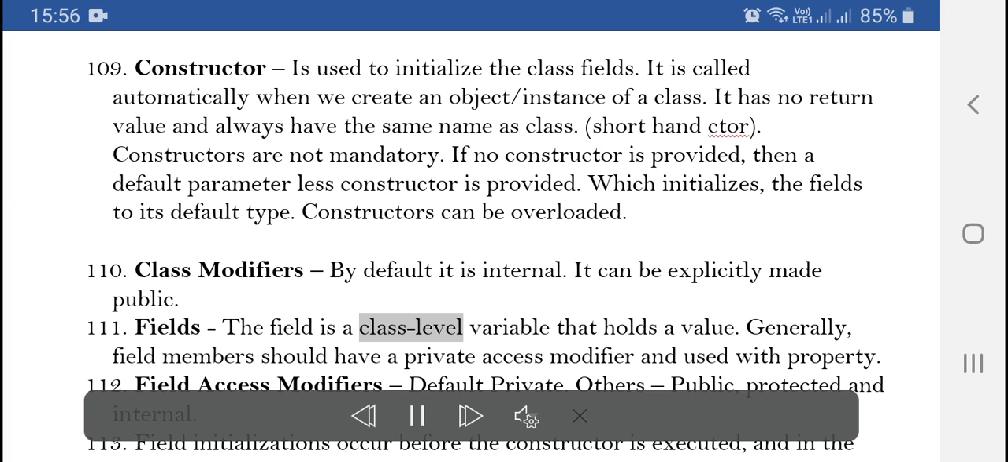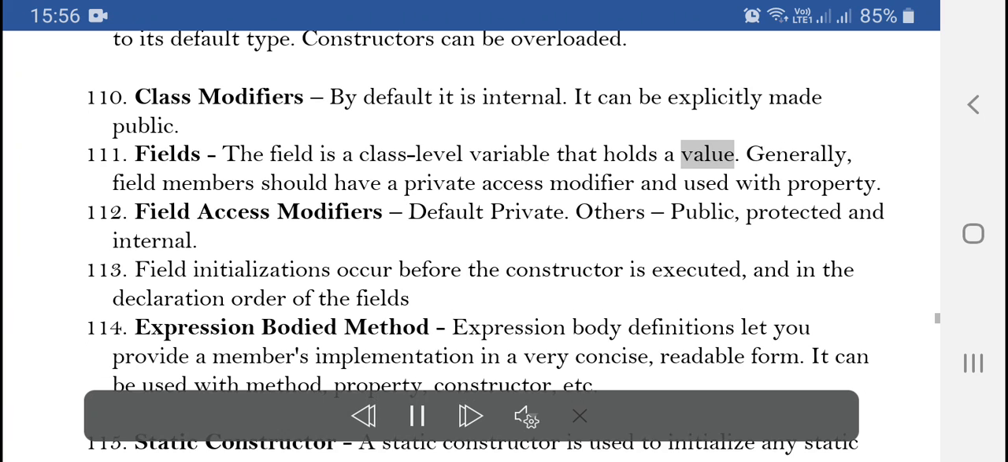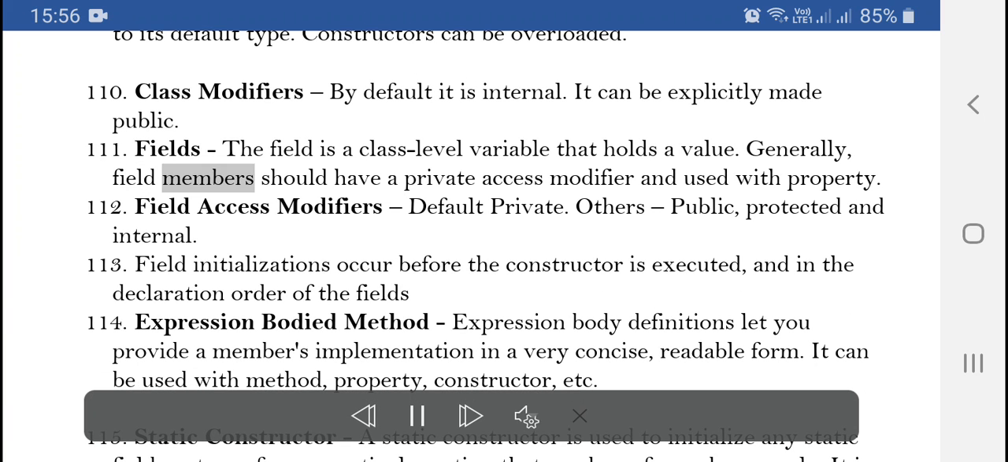Fields. The field is a class-level variable that holds a value. Generally, field members should have a private access modifier and be used with a property. Field access modifiers: default private, others public, protected and internal. Field initializations occur before the constructor is executed, and in the declaration order of the fields.